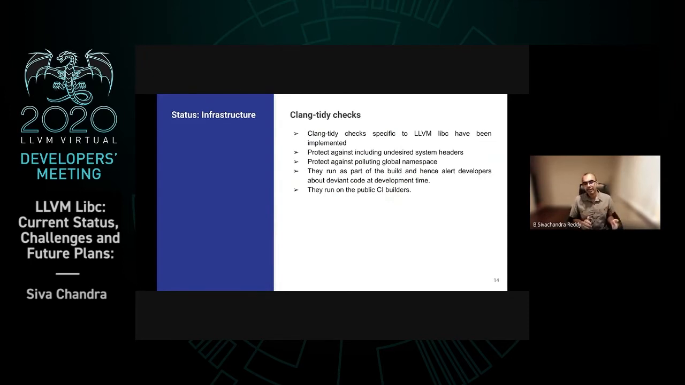All of our client ID checks are now integrated into the build system. This means that developers are alerted about the deviant code at development time. Additionally, these checks also run on the public CI builders. This helps catch bad code which slips past, say, code review.